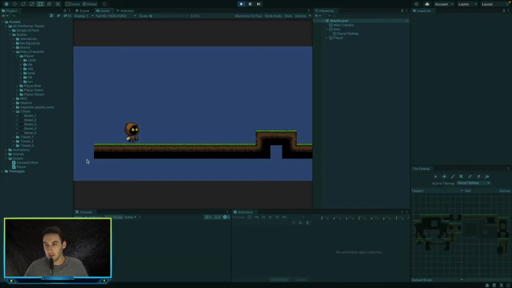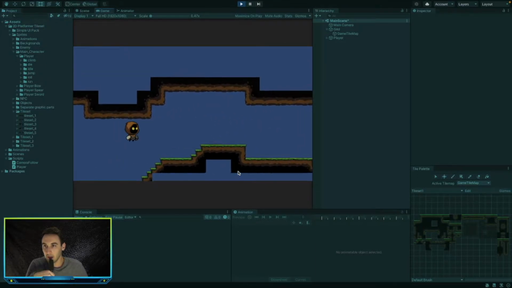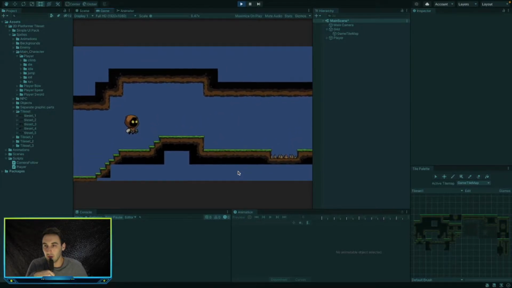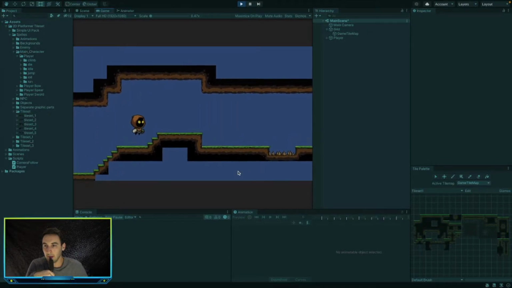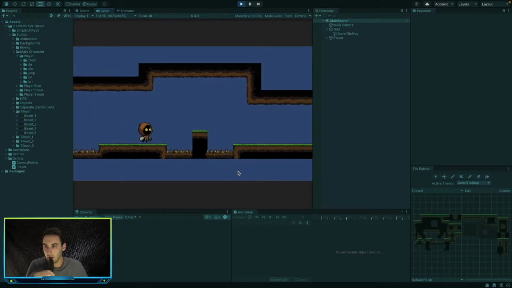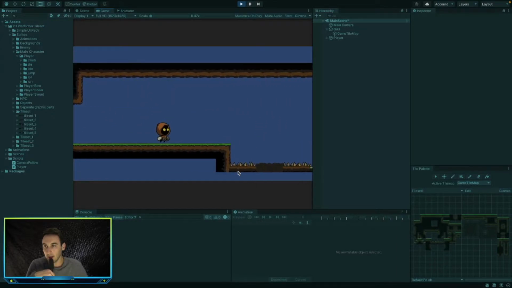So obviously you can see the tiles and the background is a bit weird, but we will fix that. So if we go ahead, jump over that, got some spikes, we've got the ceiling. Let's see, let's carry on. Carry on, looks good so far.